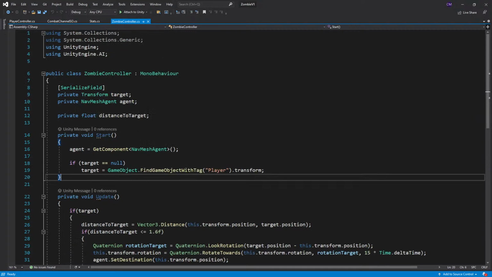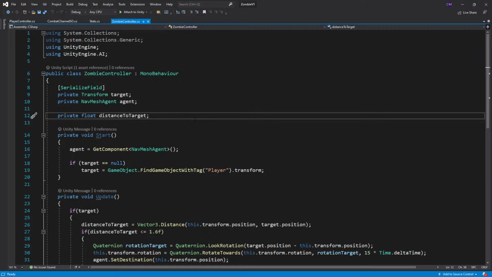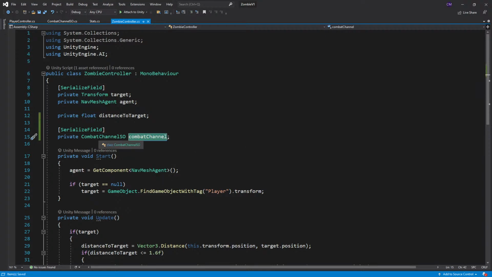So the zombie controller, let's just follow how it's going to go. We need the zombie to now actually attack the player. So the zombie controller is going to need a reference to the combat channel. Once again, serialized field, private combat channel scriptable object. Sorry, I keep saying system, I mean combat channel.